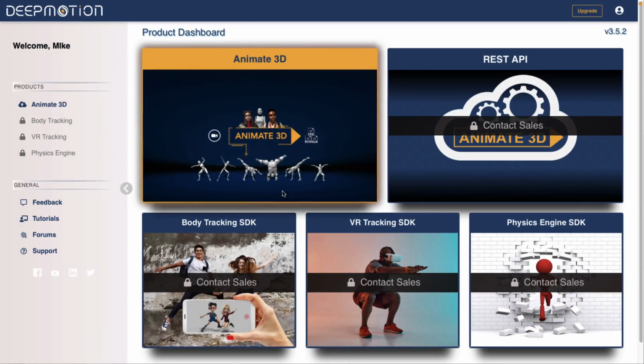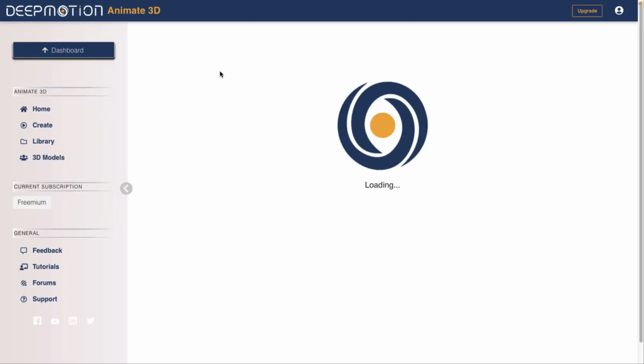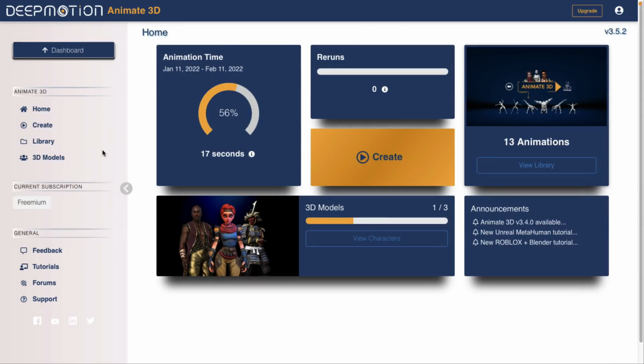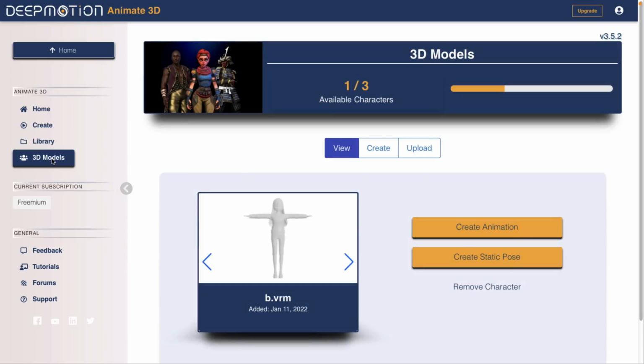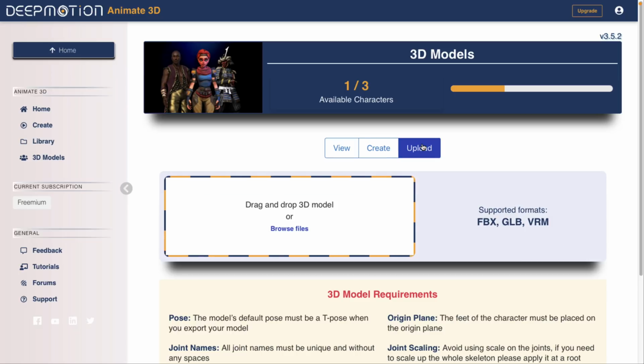Now we're going to go ahead and animate our character, and that means DeepMotion. Now, this is a free account that you're seeing in action right here, so you can get the exact same thing, and it's Animate 3D we want. So there's a couple of processes we're going to go through here. First, we're going to go into 3D models. You can have up to 3 characters with the free tier, and we're just going to go ahead and create a new one. So we're going to go upload.